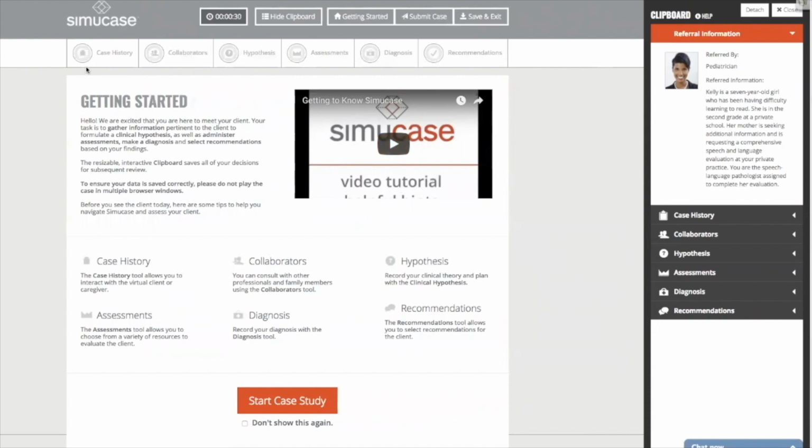Across the top of the screen, you'll see the areas that we're going to be working in: case history, collaborators, hypothesis, assessments, diagnosis, and recommendations. When we complete all of these areas, we can submit our case and we will receive an overall competency score. In order to count these for clinical clock hours, you do need to receive a 90% or greater.